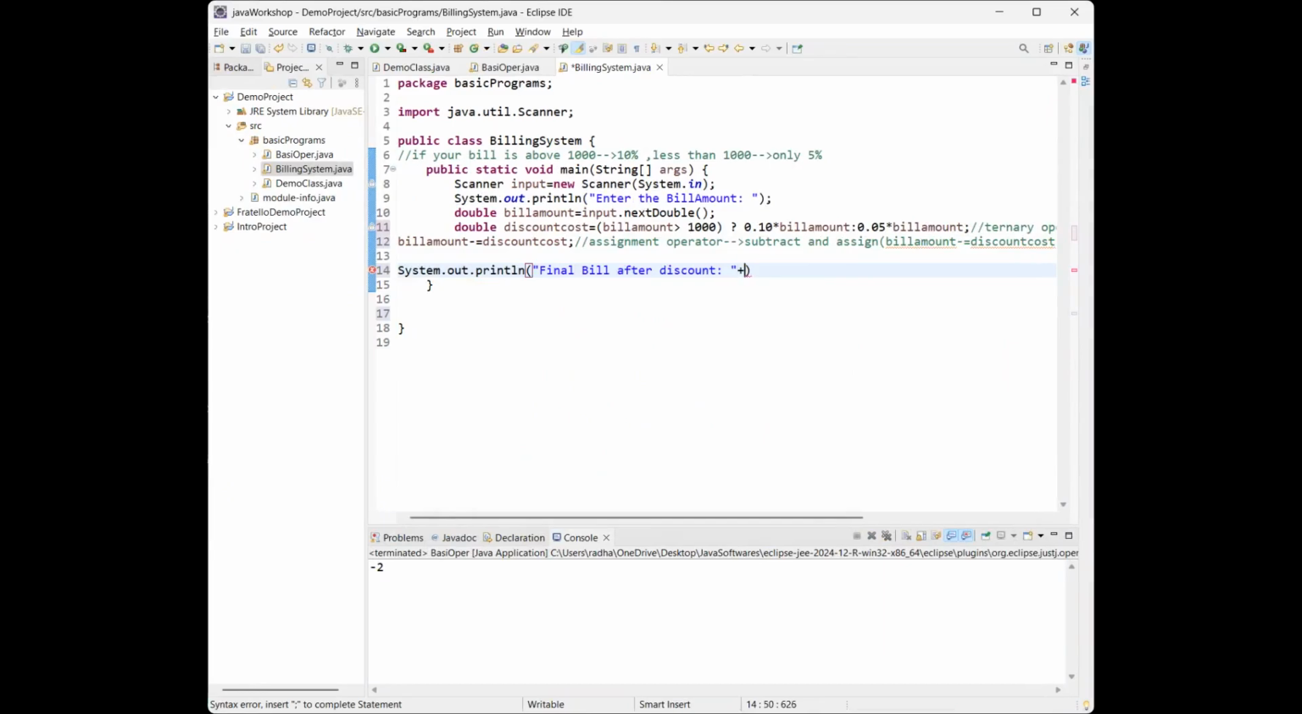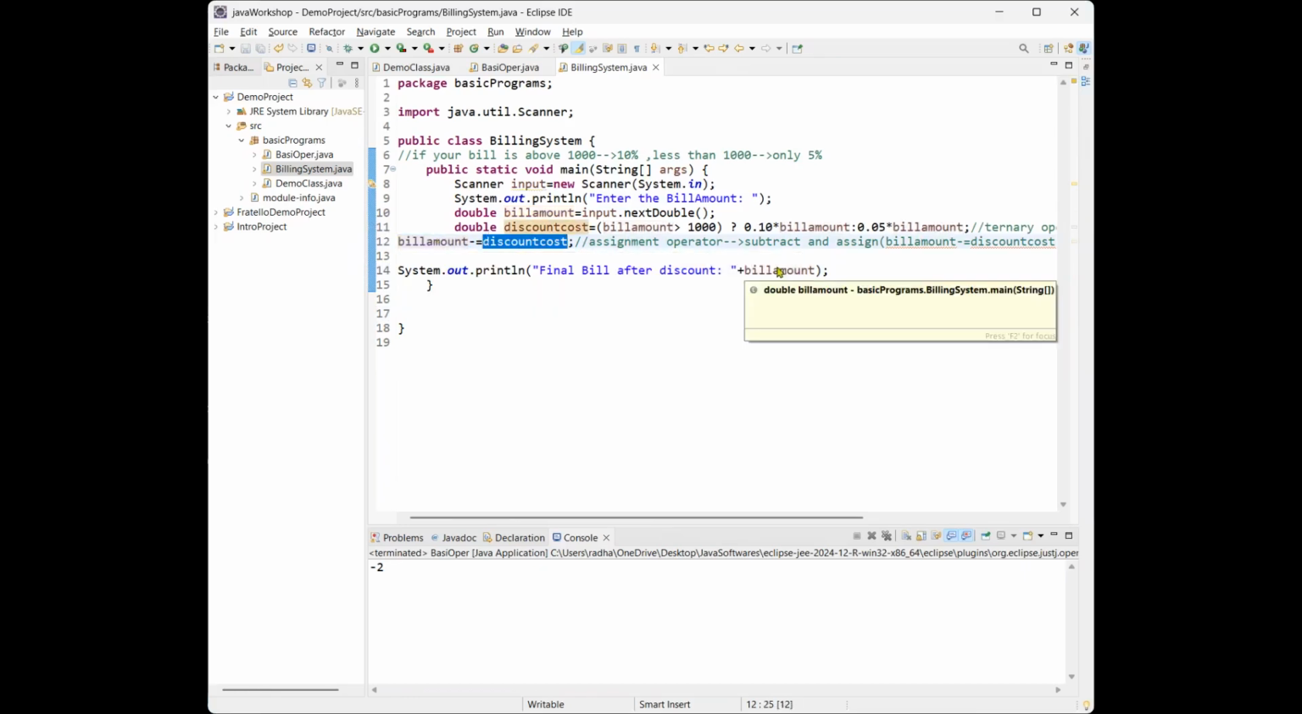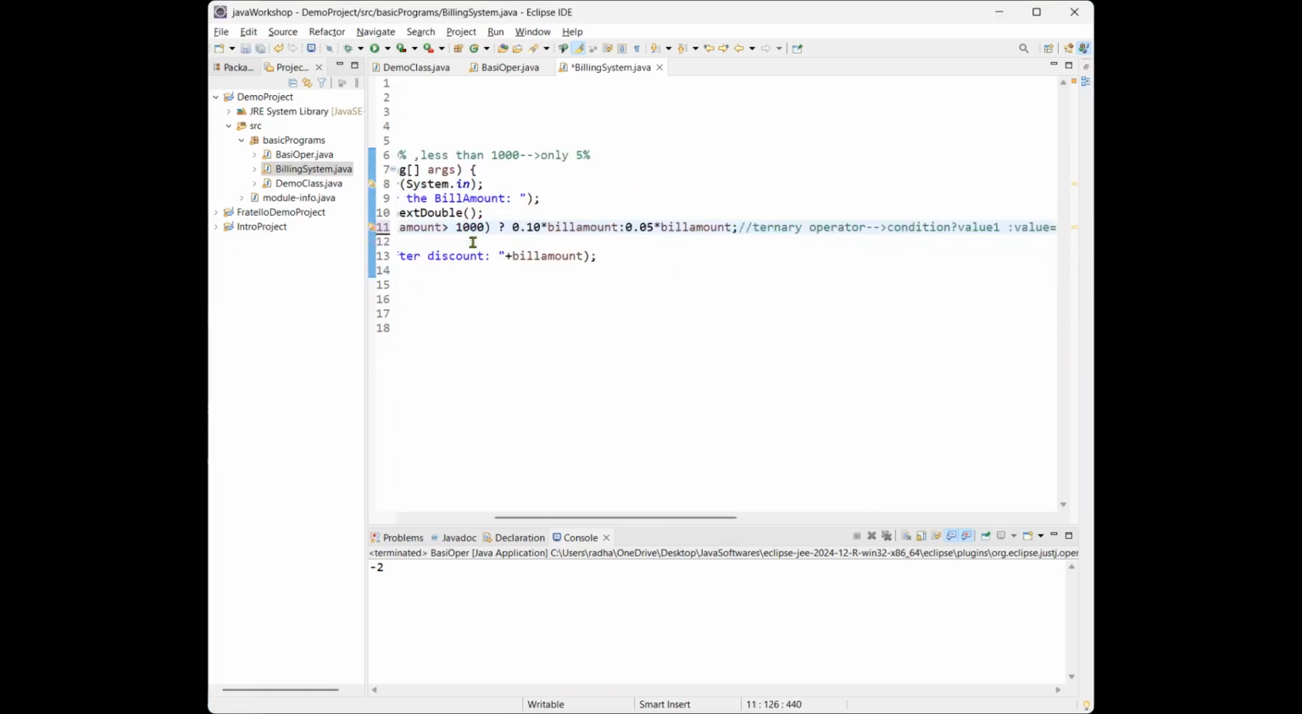We need to concatenate that bill amount. See, this is a bill amount, right? So after subtracting the discount cost, that is the final bill. So here we are giving that final, or we can do it like this also, if you get confused.